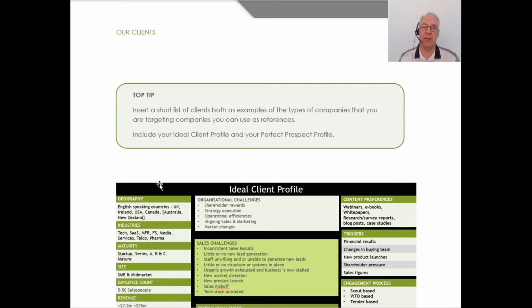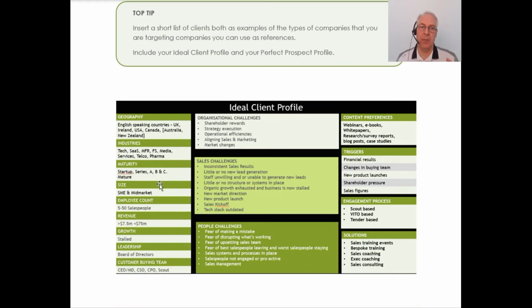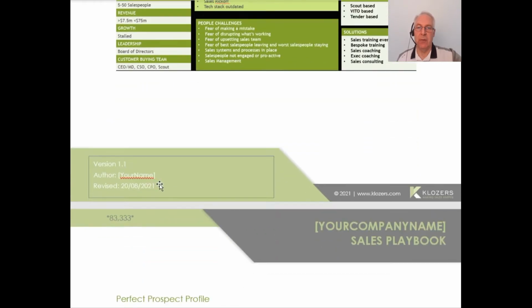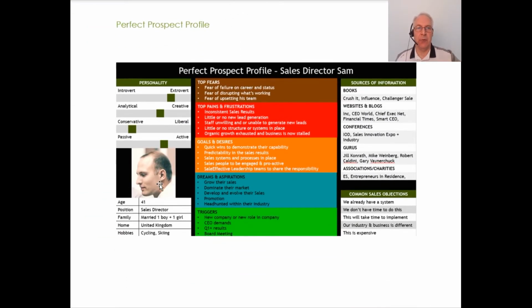So, our clients, really good place to insert your ICP, your ideal client profile, so that your salespeople know who they're trying to sell to. If you try and sell to everybody, you'll end up selling to nobody. So make sure you've got an ICP in there. And also a PPP, perfect prospect profile.